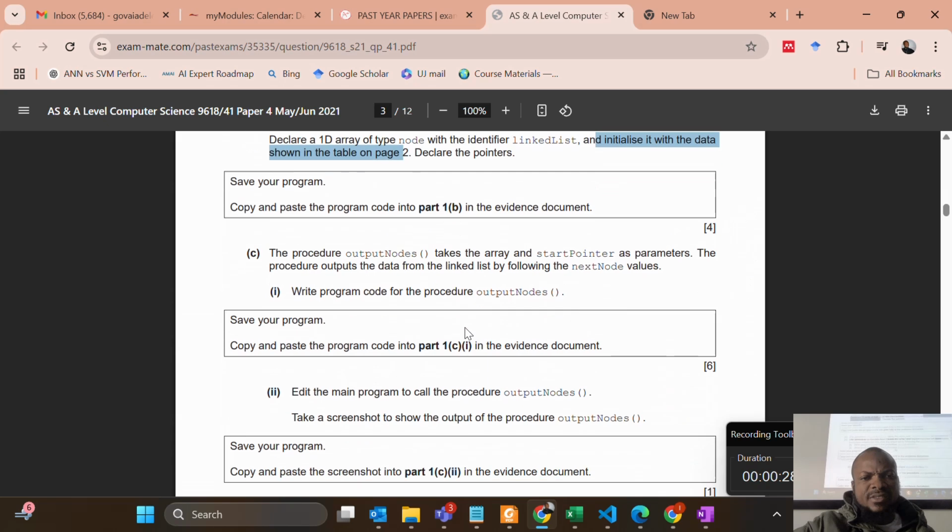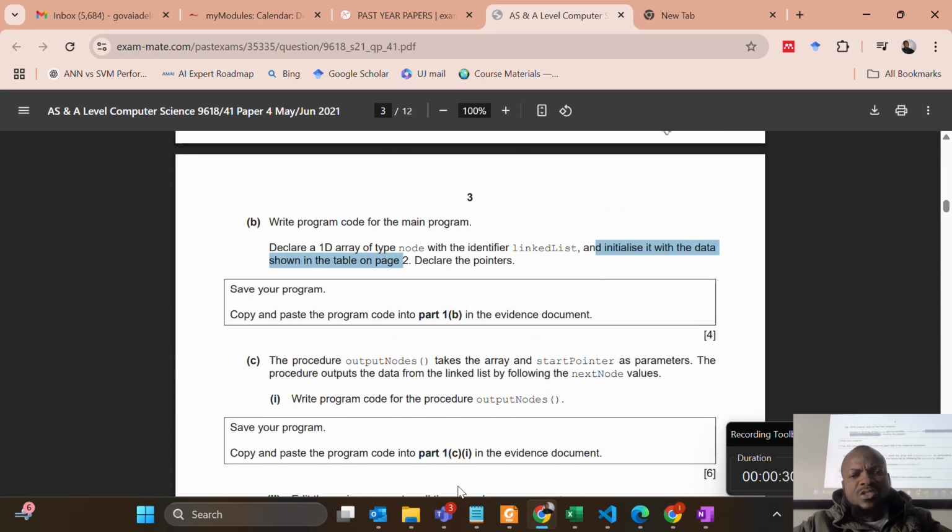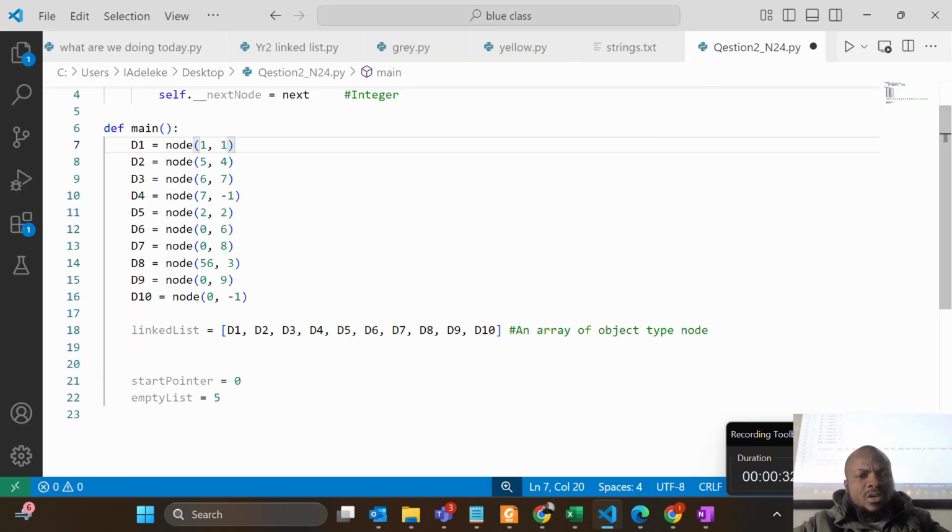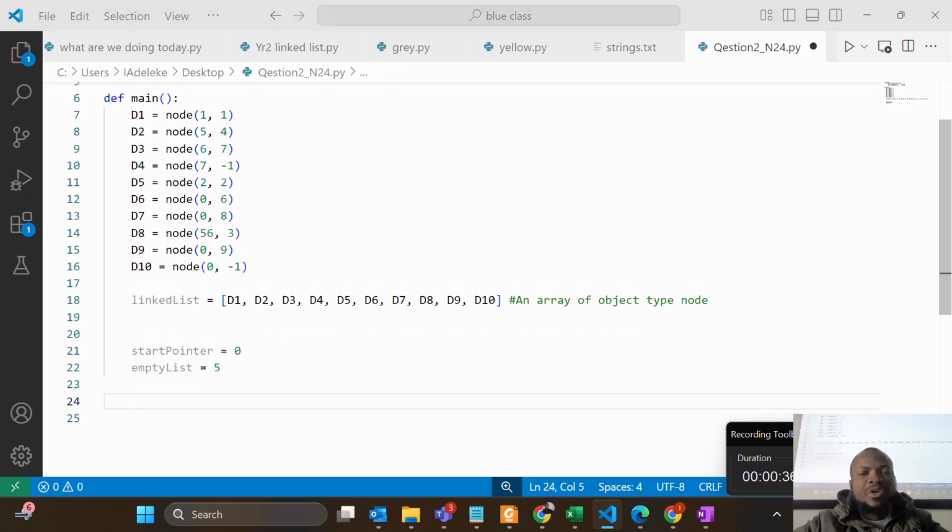The question states that declare the pointers, which we have already done. The pointers have been declared, isn't it? Okay, good. That is the main function.